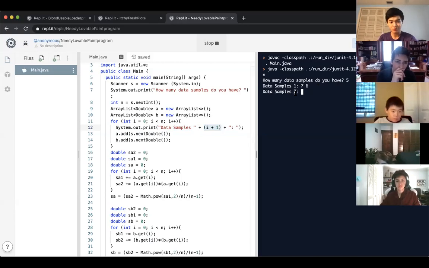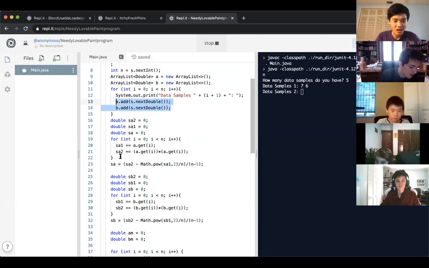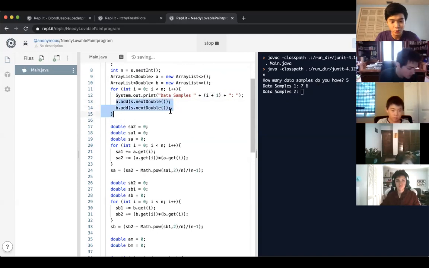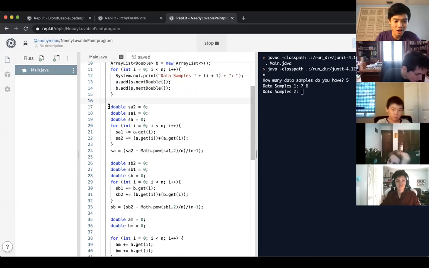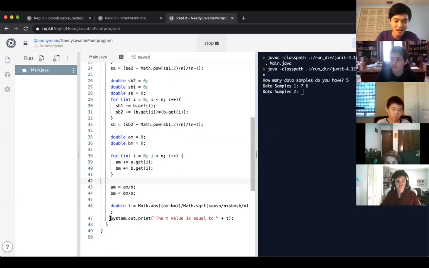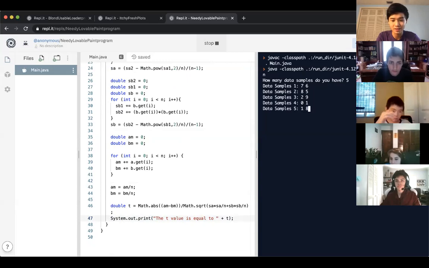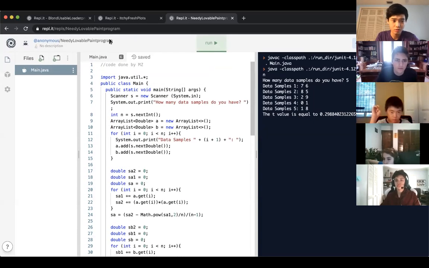This is also a nice thing you guys could do when you prompt users within a for loop. After we collect all the data, I stored it in an array list. You do not have to know what that is, we're not going to go over arrays. Everything else is calculation. At the end, we just say the t-value is equal to this, and that's done. If we plug in random numbers, the t-value is equal to 0.298 something. That was a program I made quite a while ago for t-values.